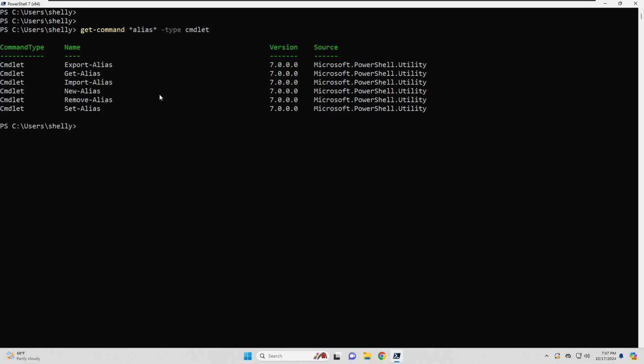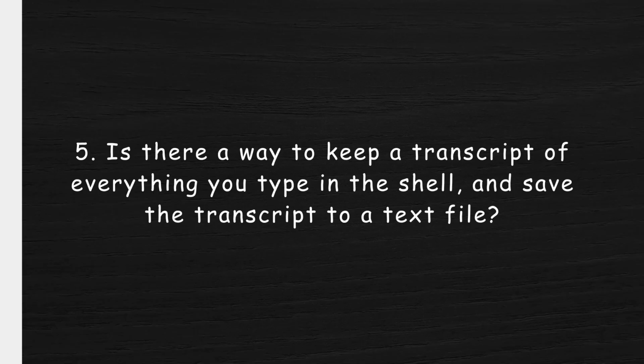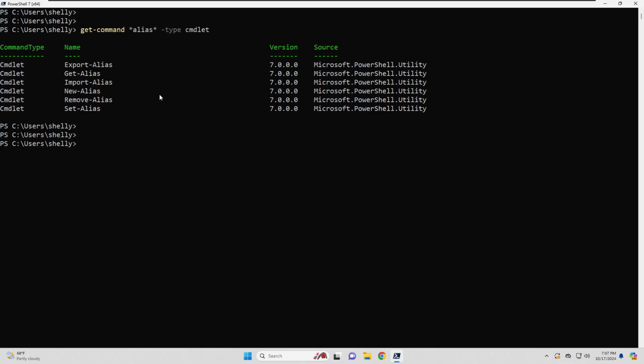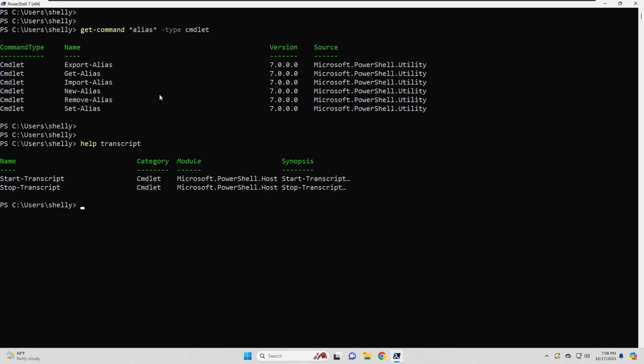Now let's go to question 5. Is there a way to keep a transcript of everything you type in the shell and save the transcript to a text file? We already have an idea that PowerShell cmdlets have good naming conventions, and since the question is asking for transcript, let's try searching for help transcript, and we can see that we get two cmdlets, Start-Transcript and Stop-Transcript.